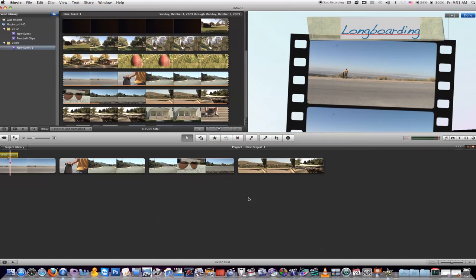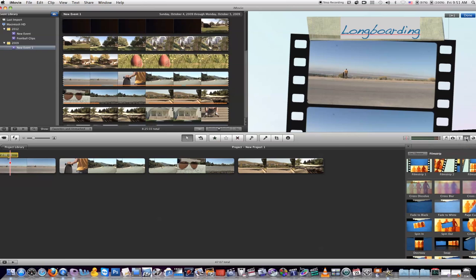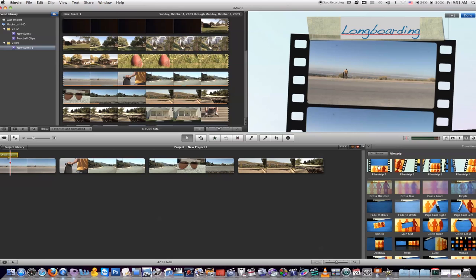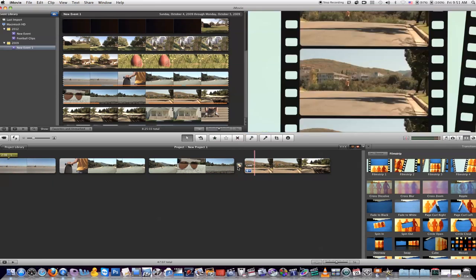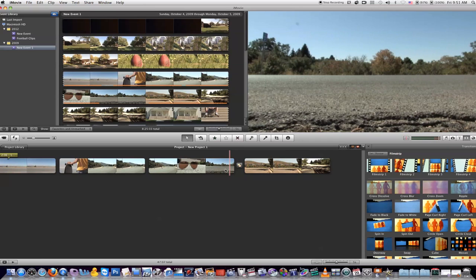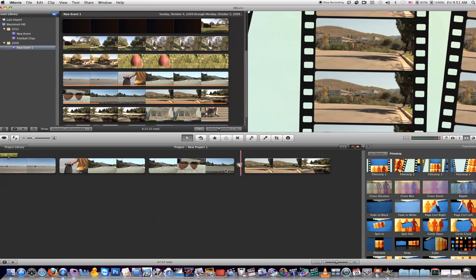Now if you want to add those same theme transitions, you can do the same thing by hitting on the Transition tab, and you'll notice here that it's added all the theme transitions into your Transition tab. And by clicking on one of those transitions and dropping it in between your clips, you'll notice now that it adds that theme transition to your video.